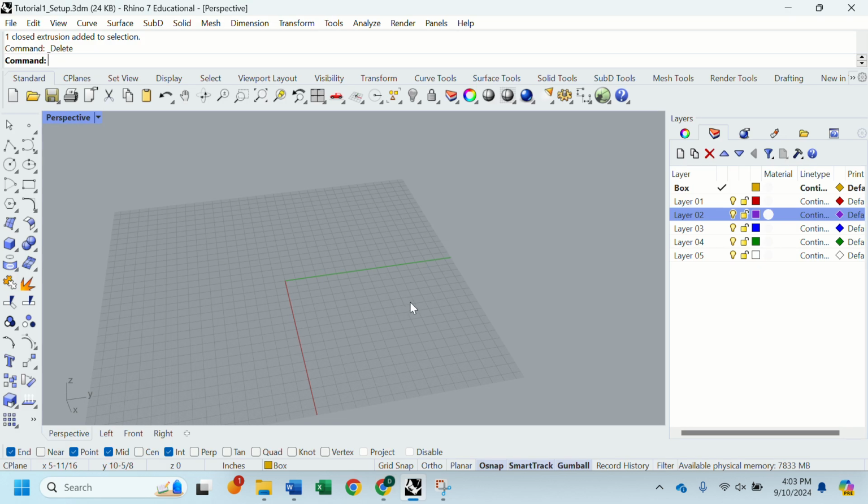Okay, so the next part that we're going to look at is how to get started on this assignment. And that's going to be importing a picture into Rhino from MyLearning. Okay, so I'm going to walk you through the steps to do that. The first thing we want to do is set a layer for the picture.